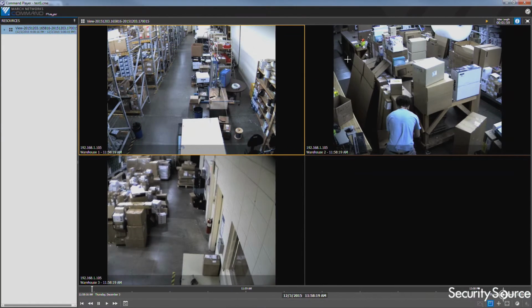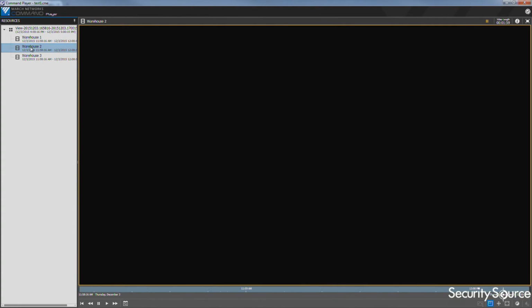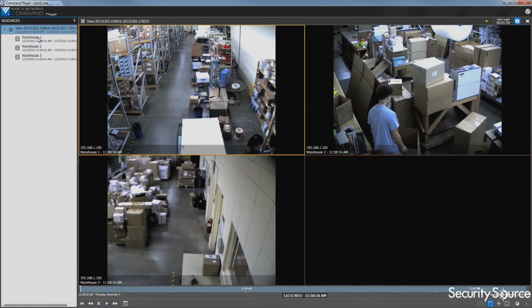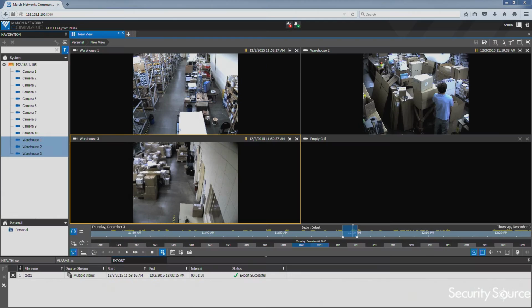Alright, so here's what the command player looks like when you use it for playback. You'll see that it just has the 3 cameras that were in my grid view. I have my basic playback functions here at the bottom, and it's all self-contained in a small file.